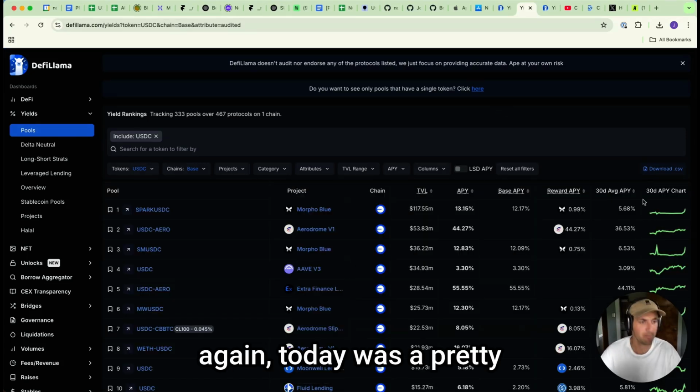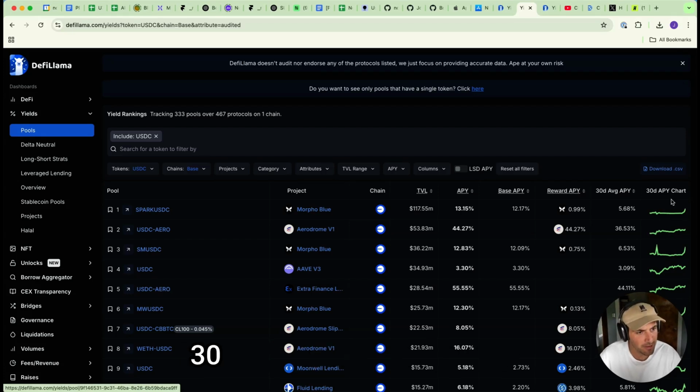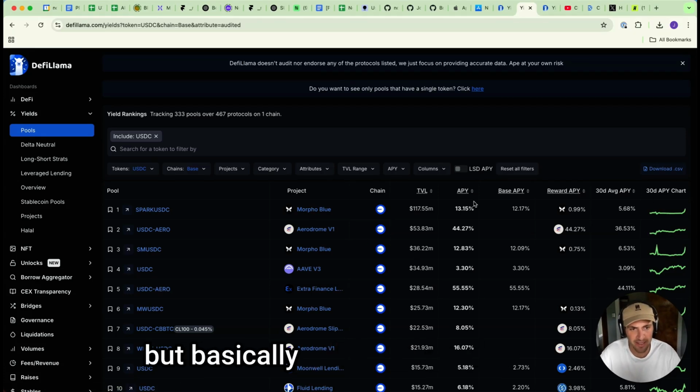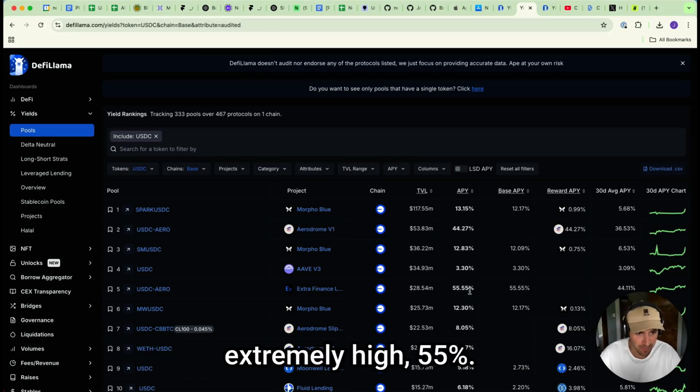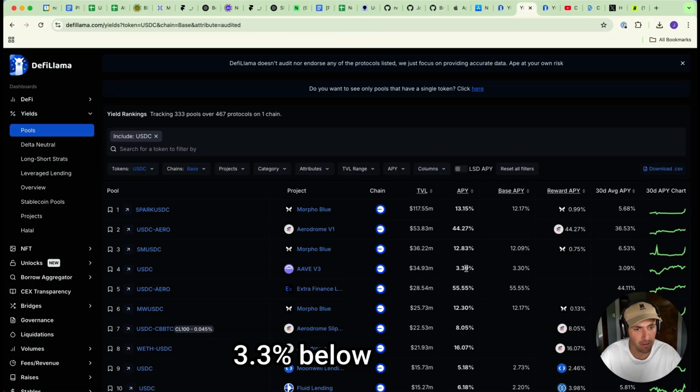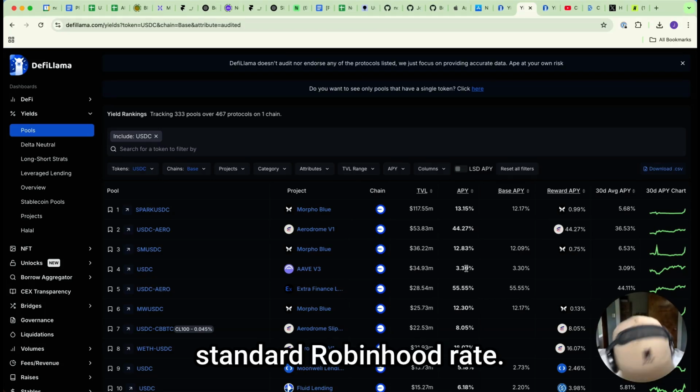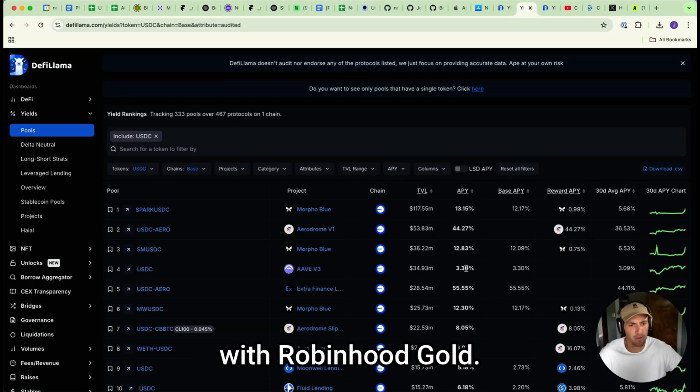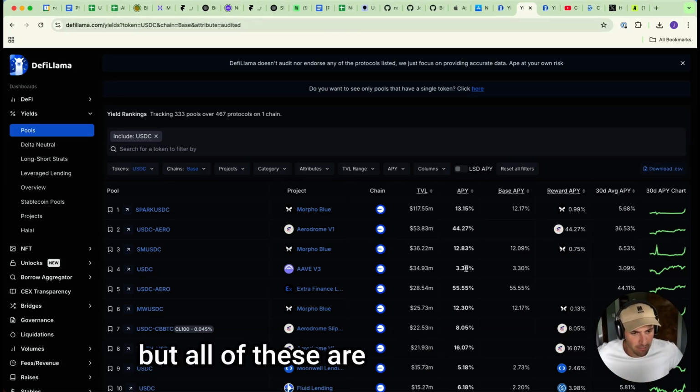Again, today was a pretty big up day. So over the past 30 days, we're seeing a lot of green, which is great. But basically, this is the APY you can get across these opportunities. So some of them are extremely high, 55%. Some of them are still quite modest, right? 3.3%, below the standard Robinhood rate that you would get with Robinhood Gold. But all of these are really solid.